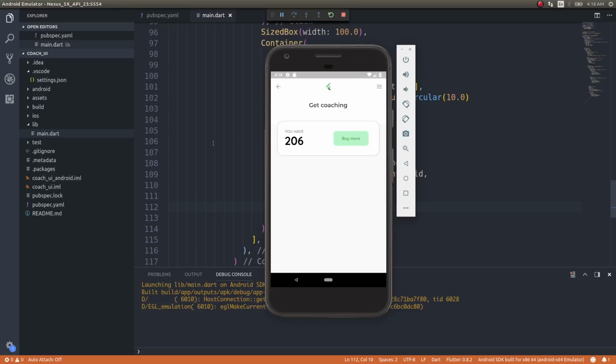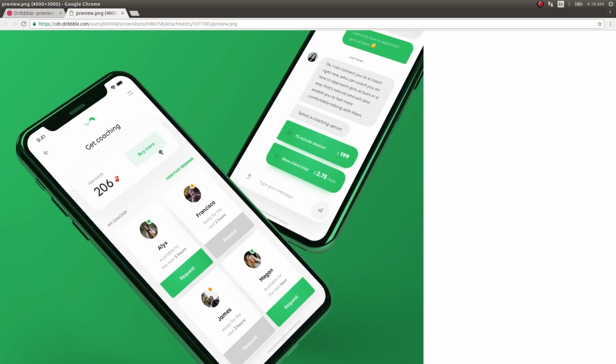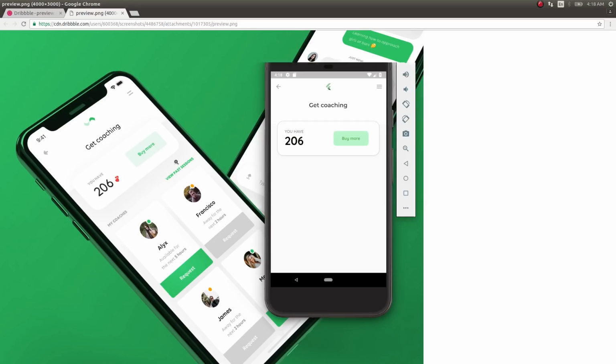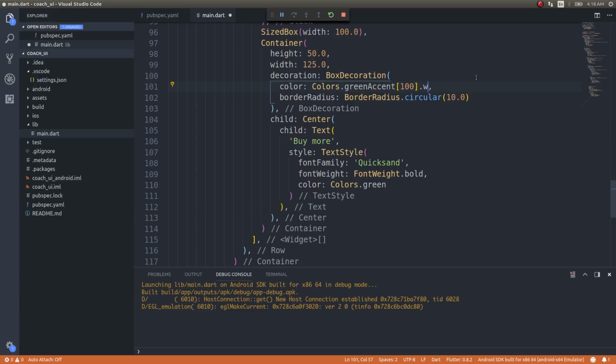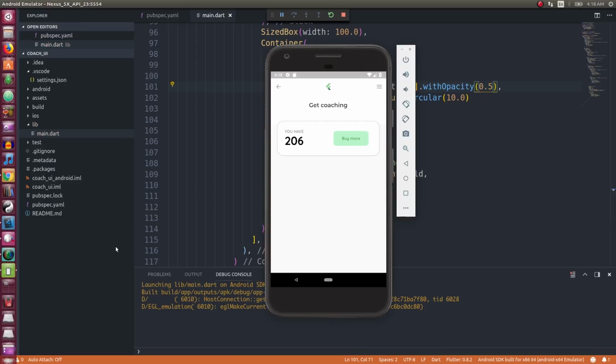All right, button looks really good, right? The thing is, it is too green. I think the button here wasn't that much green, it was a simple shade, right? Whereas our button looks a lot more green than it should. So what I'll do is, after this green accent, I'll add with opacity, I think, with opacity, and I'll give a specific value, maybe 0.5. Okay, so now I can control the opacity of this as well.